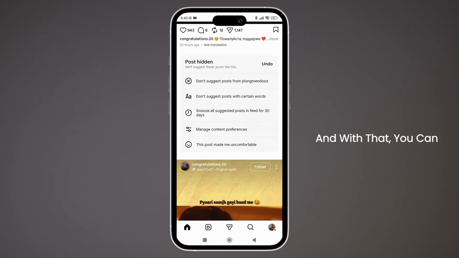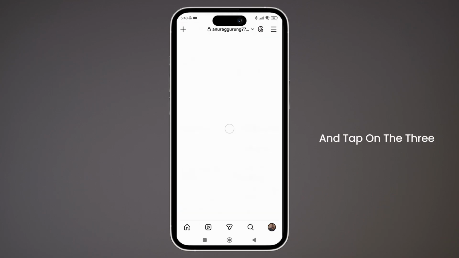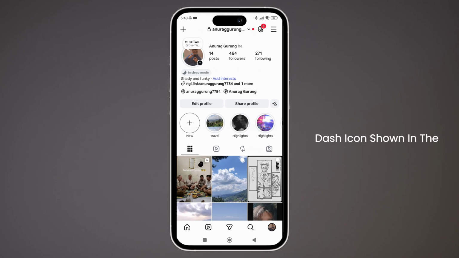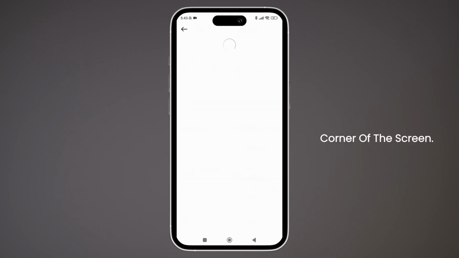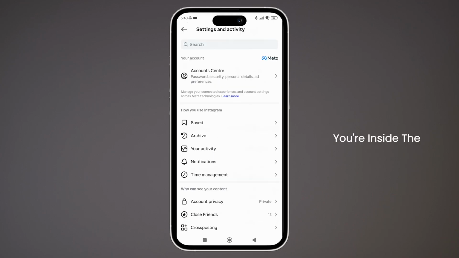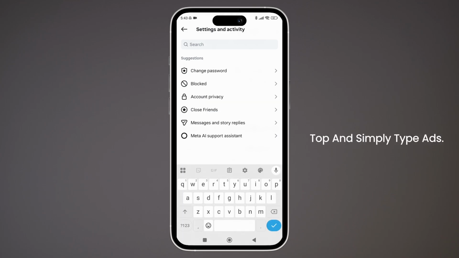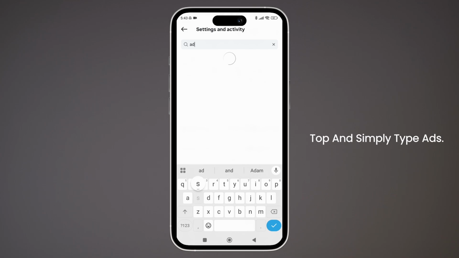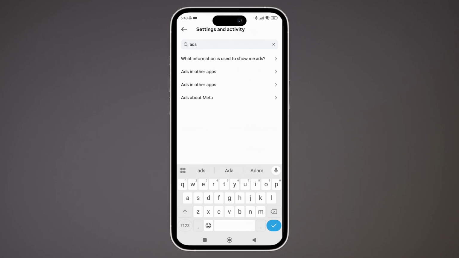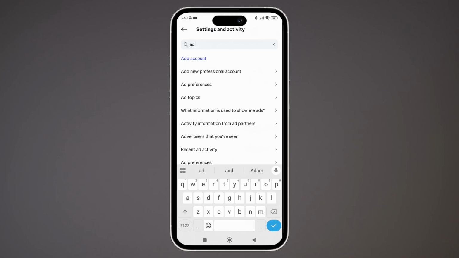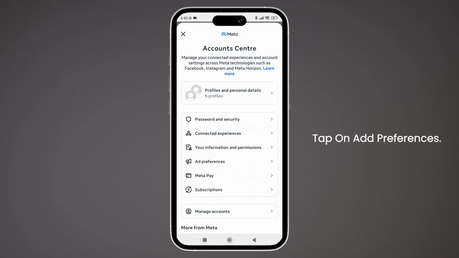And with that, you can also go to the profile and tap on the three dash icon shown in the top right corner of the screen. And now here, once you're inside the settings section, what you can do is just tap on the search bar at the top and simply type ads preferences, and there you can just tap on ad preferences.